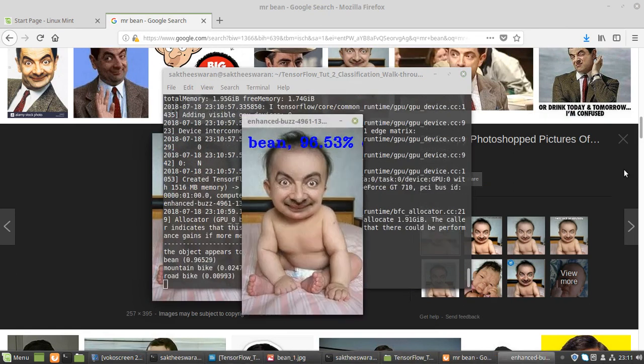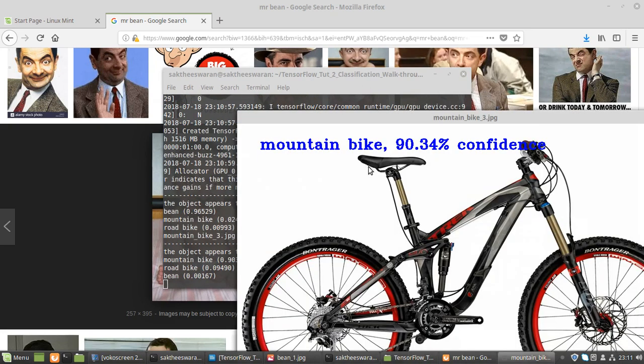So 96% this is supposed to be Mr. Bean, but it has just guessed it. It has extrapolated the data set, but as you can see, this face resembles Mr. Bean. So it has just guessed it to be Mr. Bean up to 96%. It is unsure that it is not Mr. Bean, about 4%. So this is supposed to be that.